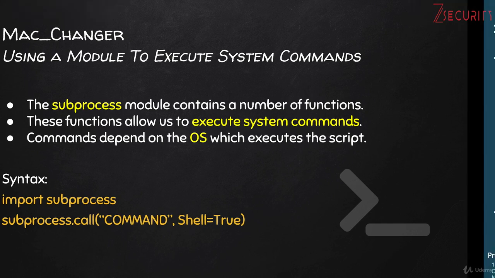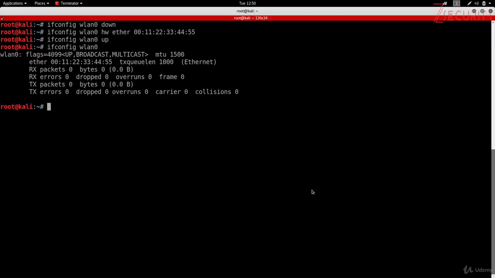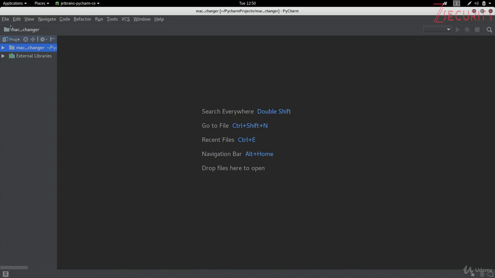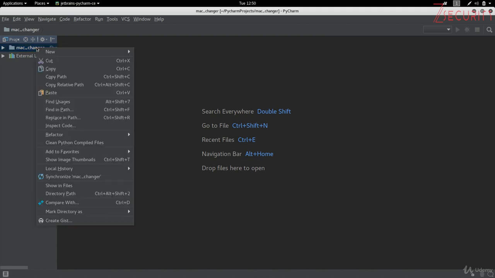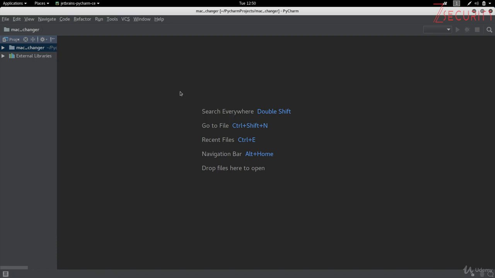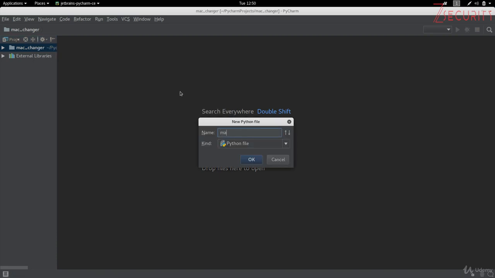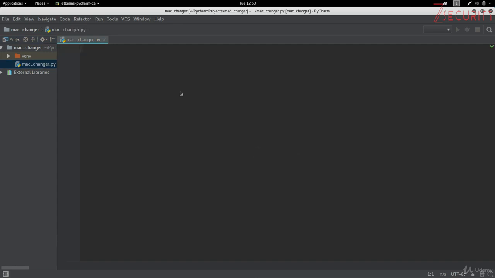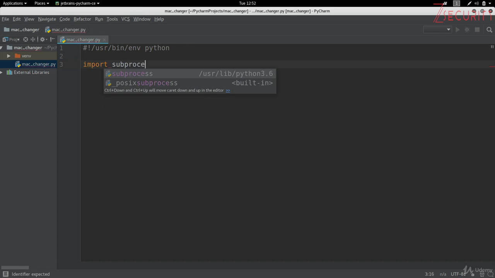So I'm just gonna go to my Kali machine, and I have my PyCharm in here, and I have already created a project called MacChanger. So I'm just gonna create a new file, and I'm creating a Python file, and I'm gonna call it macchanger.py. Okay, I'm gonna add the shebang at the top. And then the first thing that I need to do is import the subprocess module. So I'm gonna have to say import subprocess.